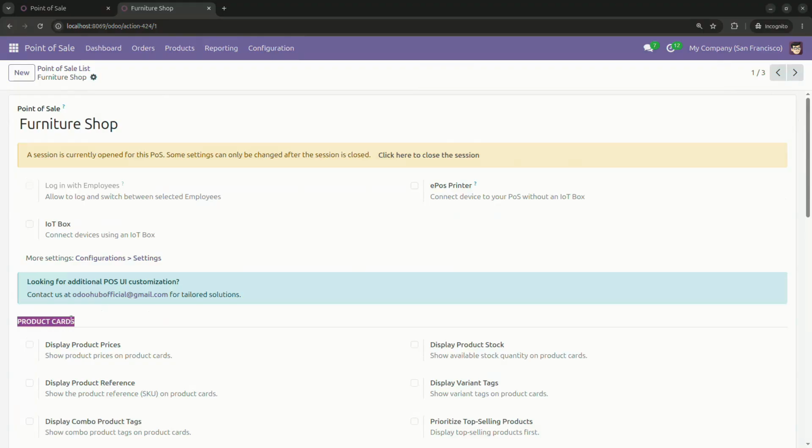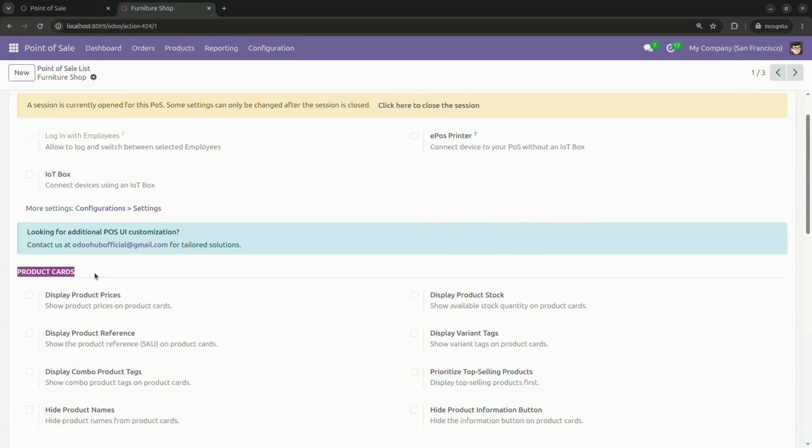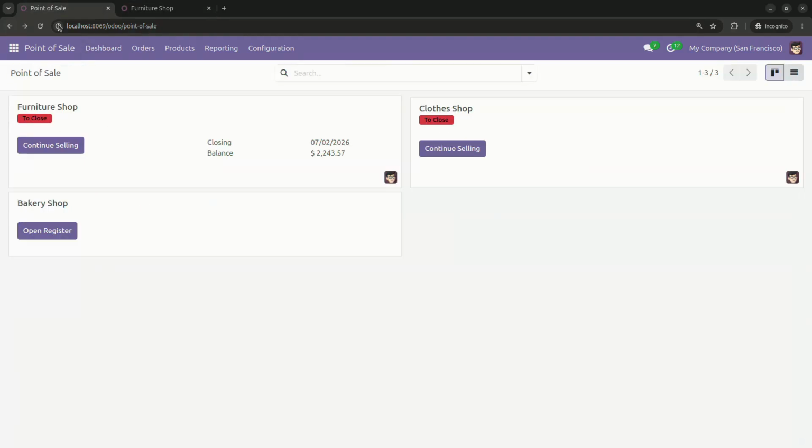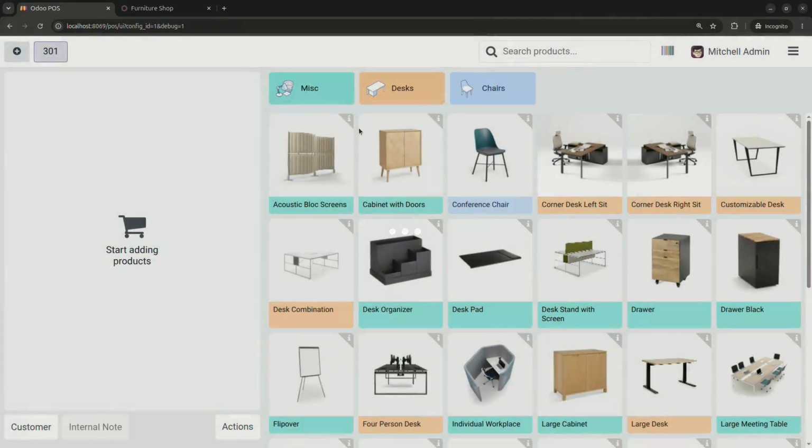Our first category is product cards. This section controls everything related to how products are displayed inside the POS. Let's look at each option. First is display product prices. By default, Odoo doesn't show product prices directly on product cards. As you can see, currently the prices aren't visible.